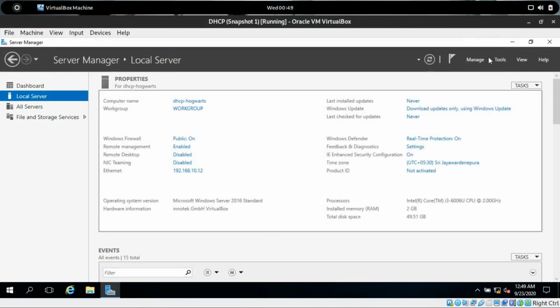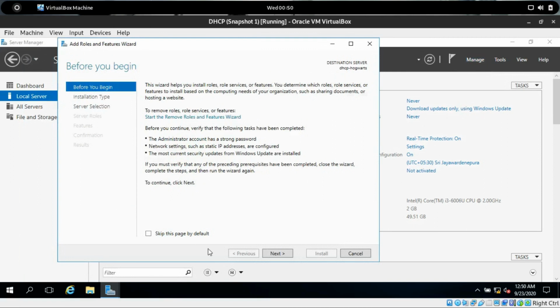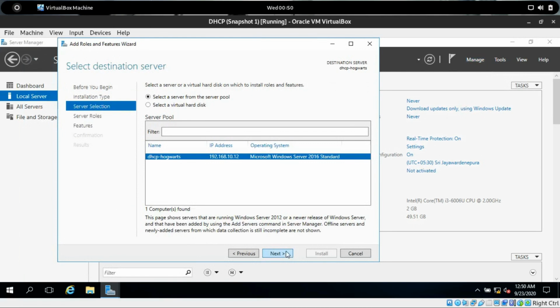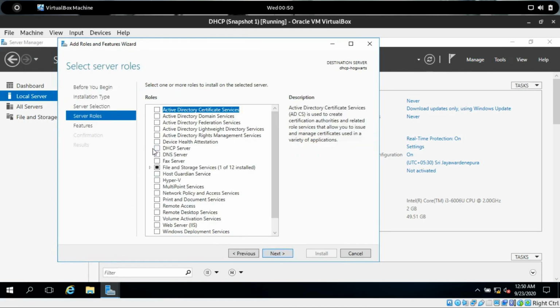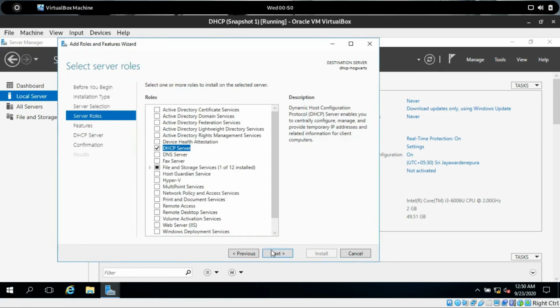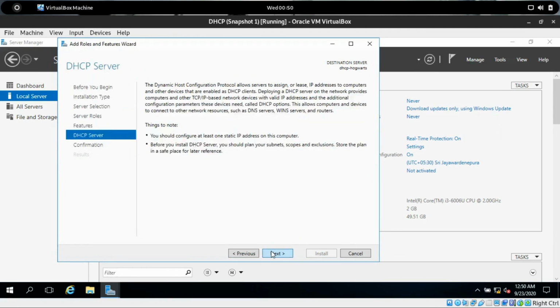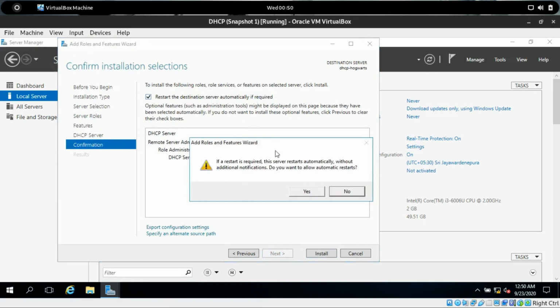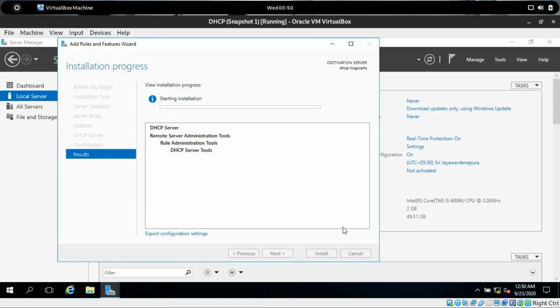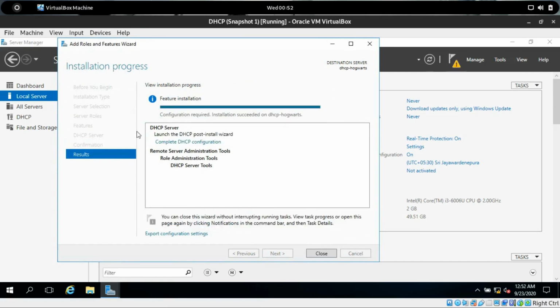Let's cancel this. Okay. Let's add the DHCP server. Manage, add roles and features. In here, click next, next and next. Add the DHCP server role, add feature, click next, and install. So now the feature is installed. We have to configure the DHCP server.